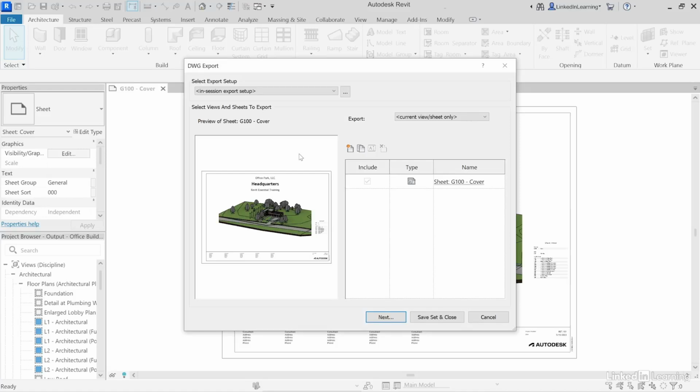Now, there's an awful lot that we can configure in this window, so I'm going to give you a high-level overview of it. But the first thing that you want to consider is what you're exporting. So right over here, there's an export dropdown, and it's defaulting to the current view or sheet only, and we're getting a preview of that here. So that would just be the cover sheet. If you click that, it's a menu, and you could choose all sheets, or you could choose this in session option, which would allow you to make a selection of sheets. Now, when you do that, the selection is just including the cover sheet.